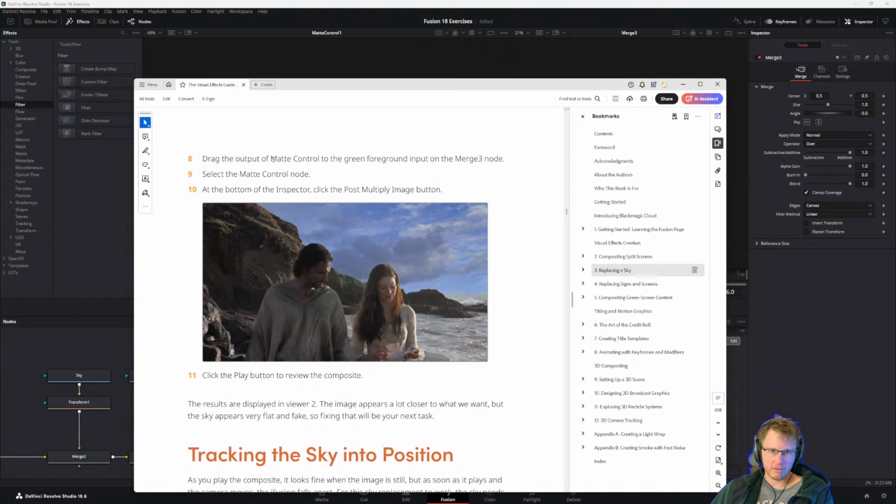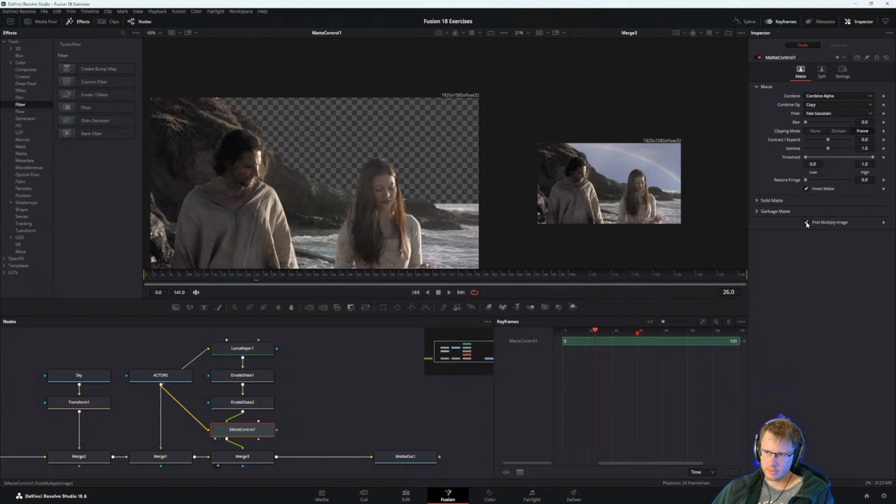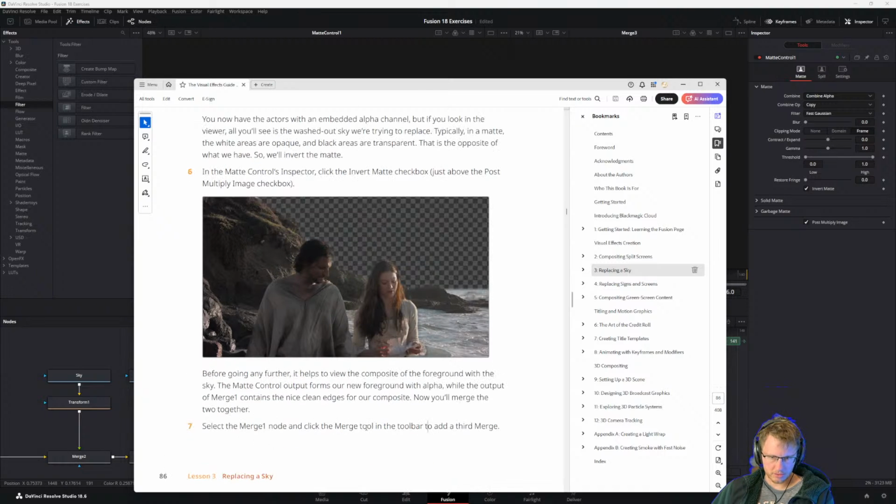Drag the output of matte control to the green foreground input on the merge 3. Select the matte control node. At the bottom, click the post multiply. At the bottom of which one? Of matte control. What? Wait. Oh, they're saying to do another matte control? No. At the merge.